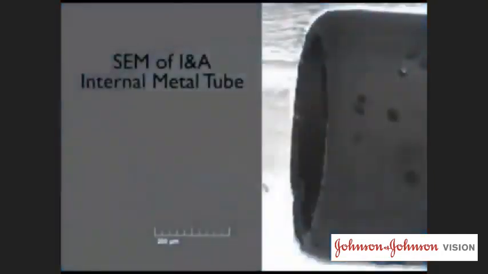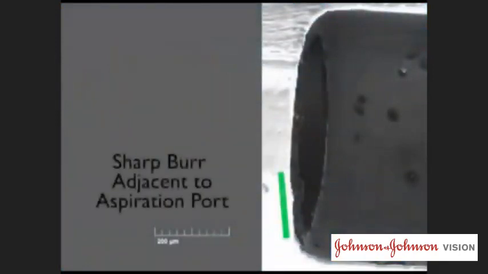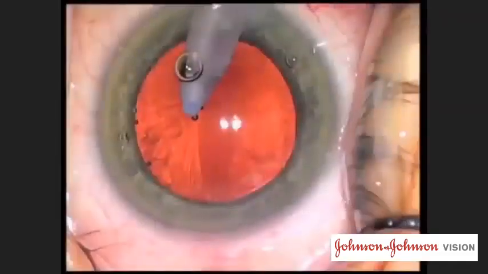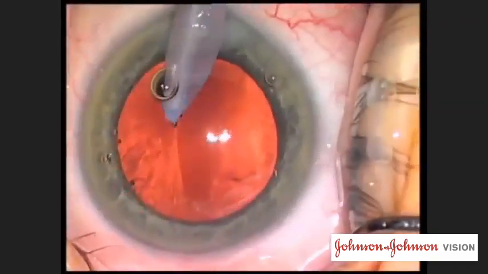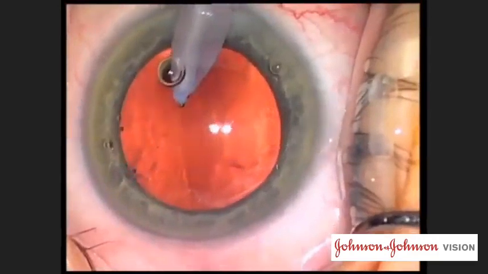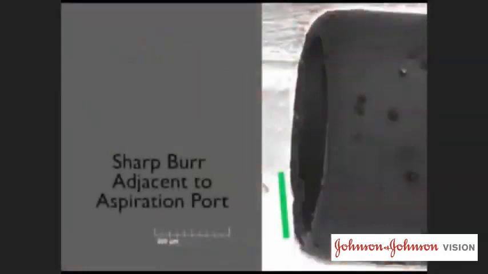When the silicone sleeve was removed, the opening in the metal tube closest to the aspiration port showed a sharp burr. The PCR caused by this tip likely involved aspiration of the posterior capsule through the aspiration port where it came into contact with the burr on the inner metal tube.